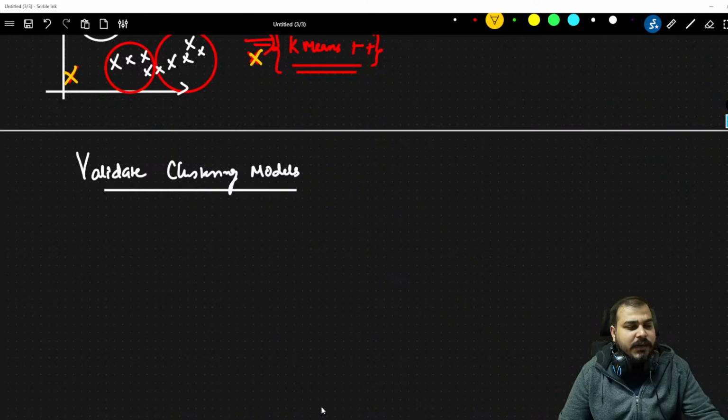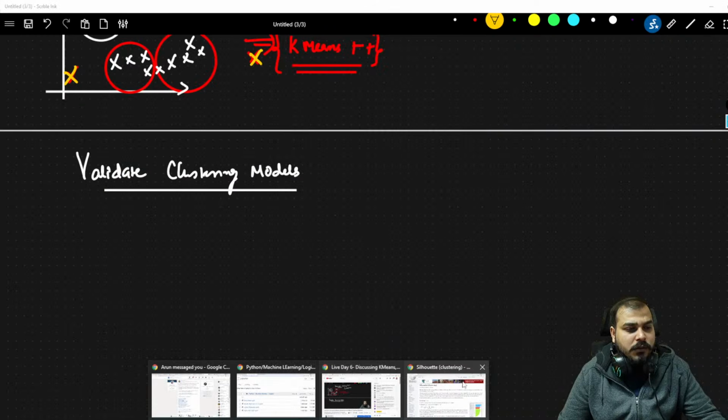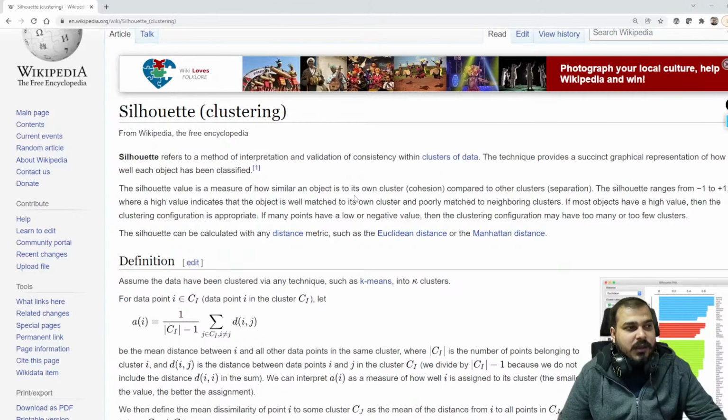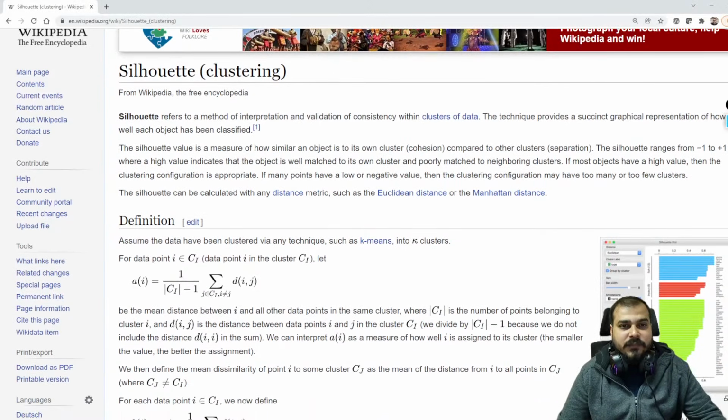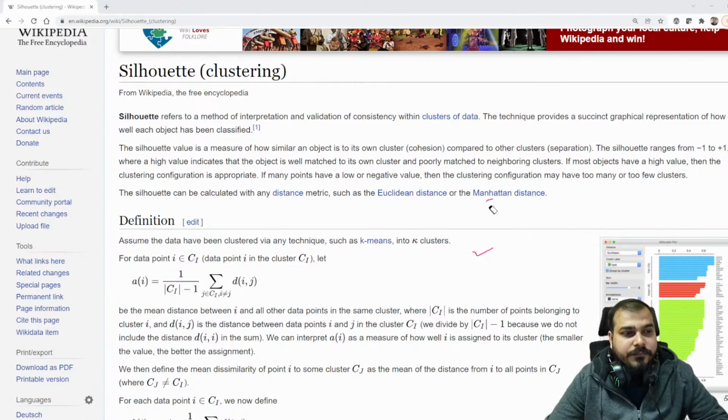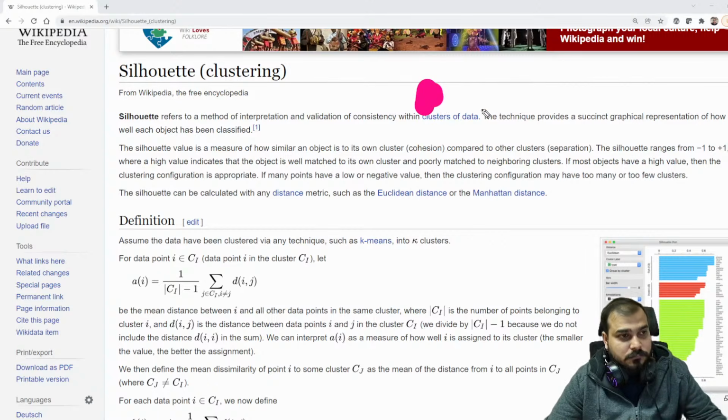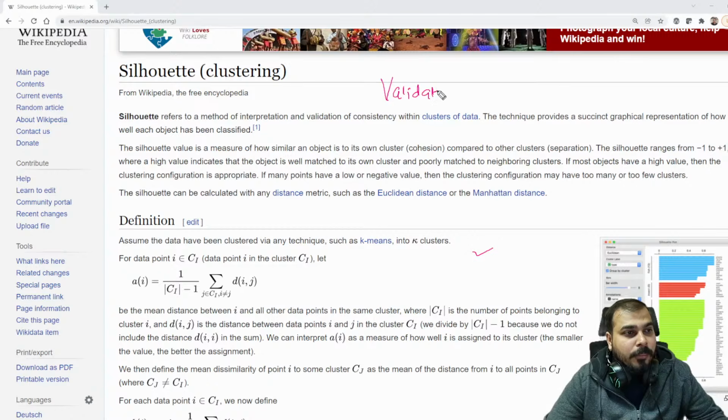Now let me show you silhouette clustering. What is silhouette clustering? I'm going to explain it in an amazing way. This is important. If someone asks you how we validate a cluster model, then at that point we basically use the silhouette.